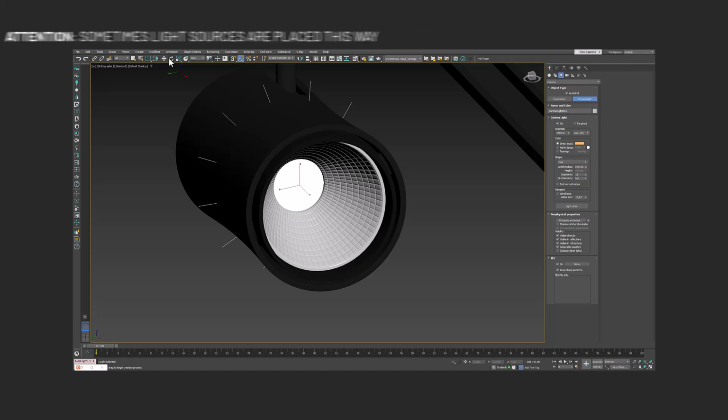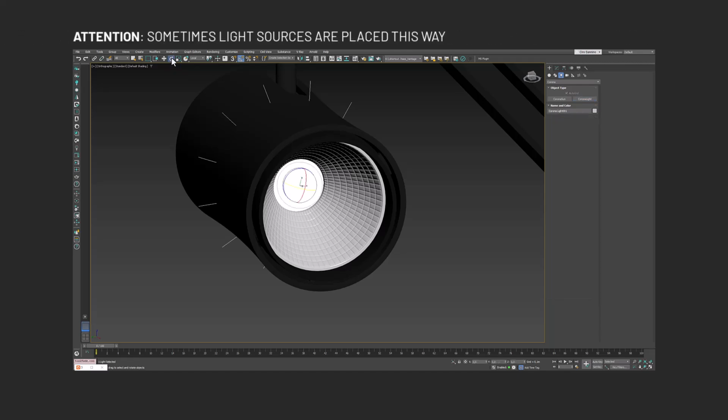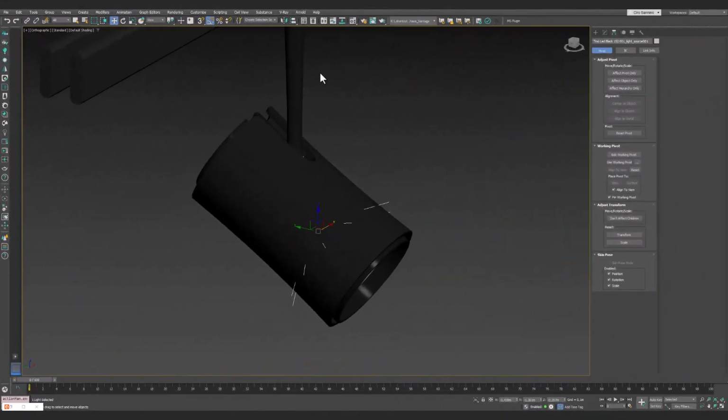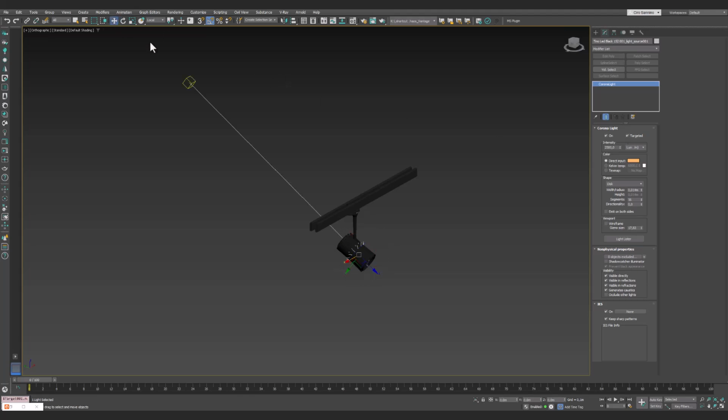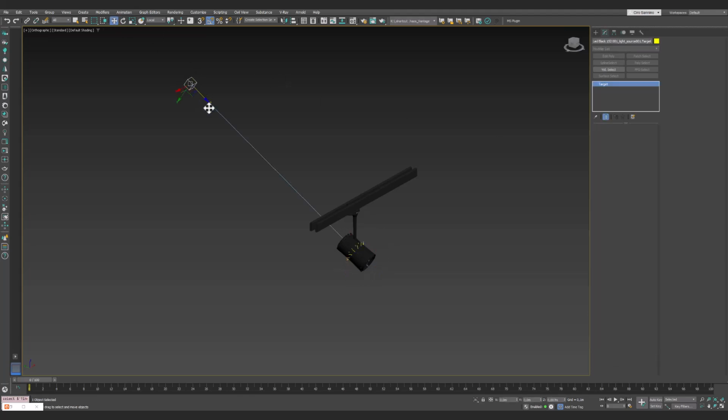Be careful. If this model comes from a library and has a light already, it's very likely that it has been rotated and may give an error. So let's do a manual correction. In a local mode, rotate it by 180 degrees, activate the target, and rotate it again, this time by moving the target.